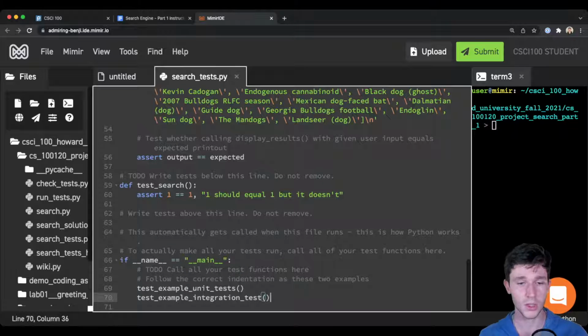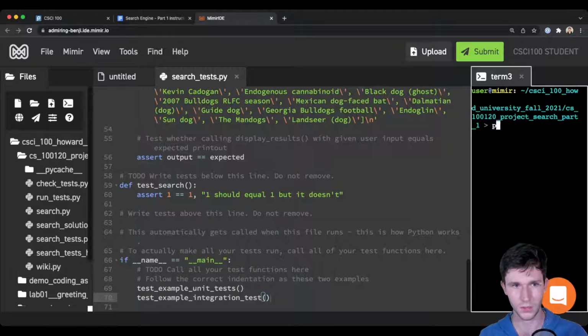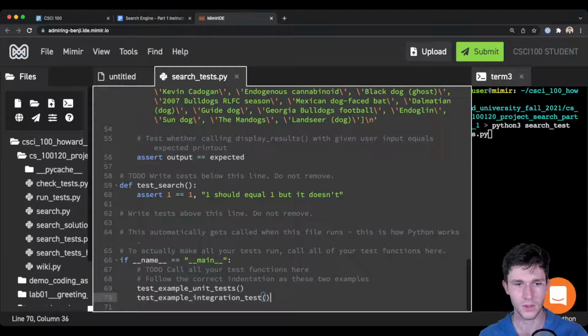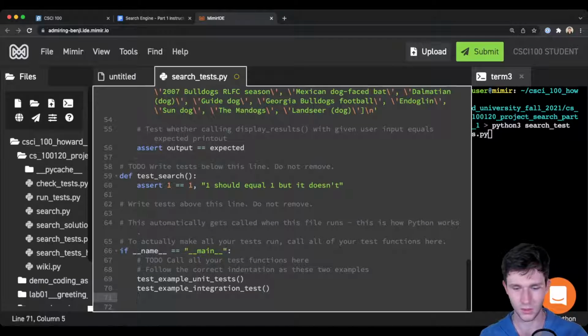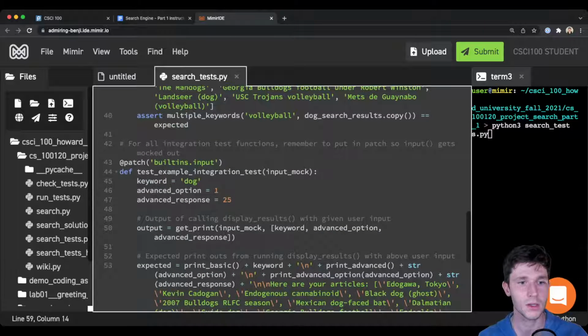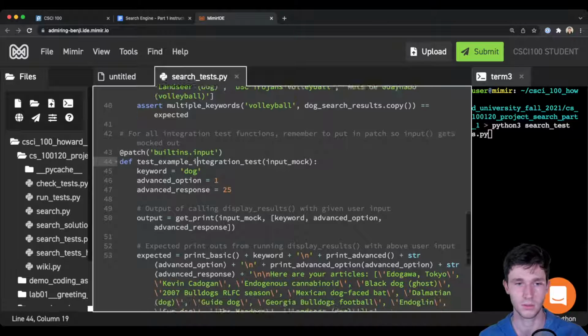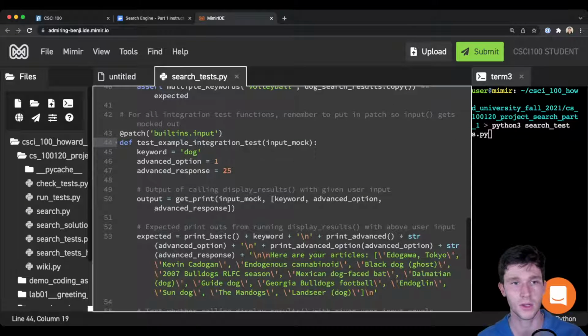For your test to actually get run, when you do Python 3 search tests.py, you have to add them down here. You have to add them in this block. And so you need to call test search. Now you'll need to write unit tests for all of the functions that you implement, all 6, I believe. And you'll need to write at least 1 integration test. And you can read about what integration tests are in the document.